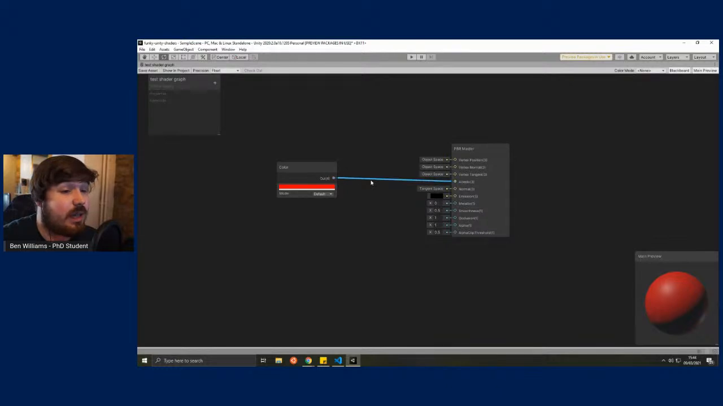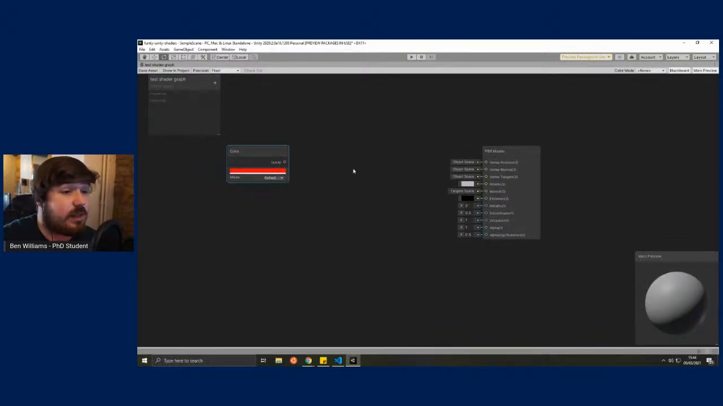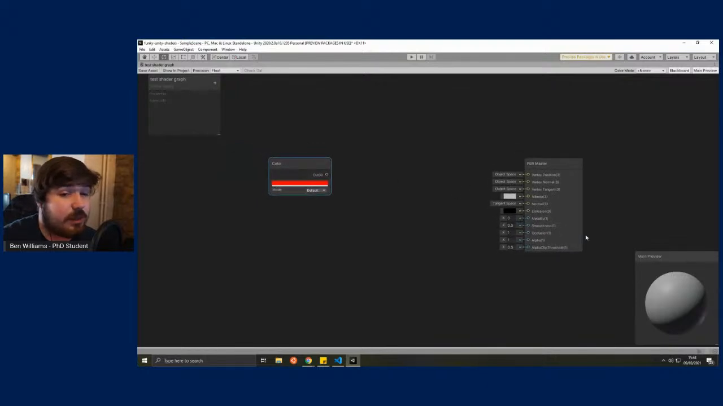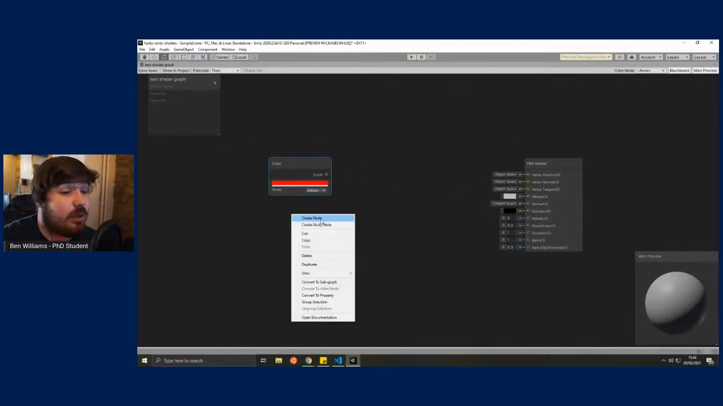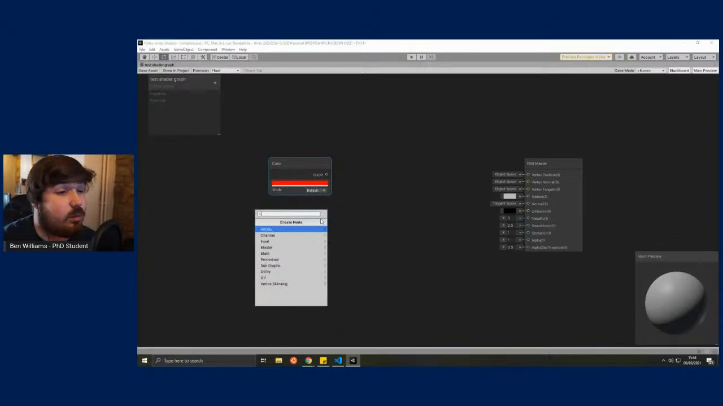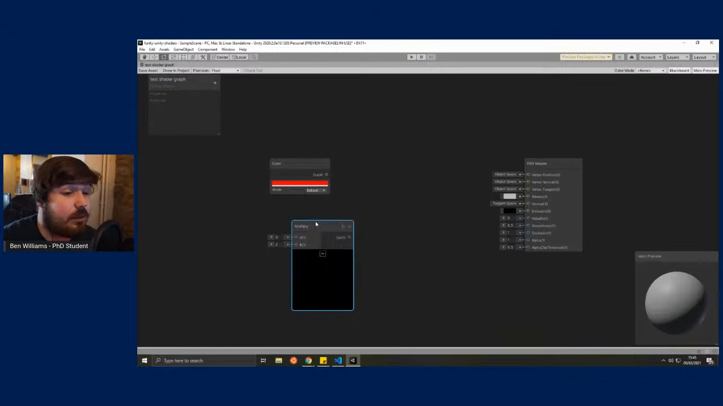So here we already have a color. So I'm just going to get rid of this connection. I'm going to move this over here, and just move this over here as well so we can see a bit better. I'm going to create another node. We'll call this, well, it's going to be a multiply node.